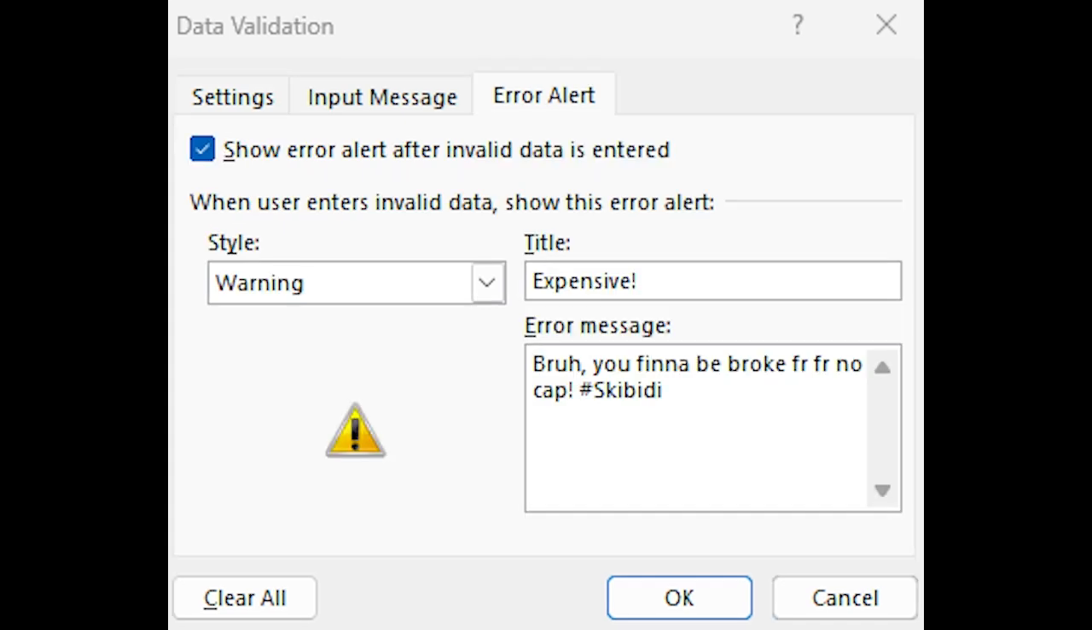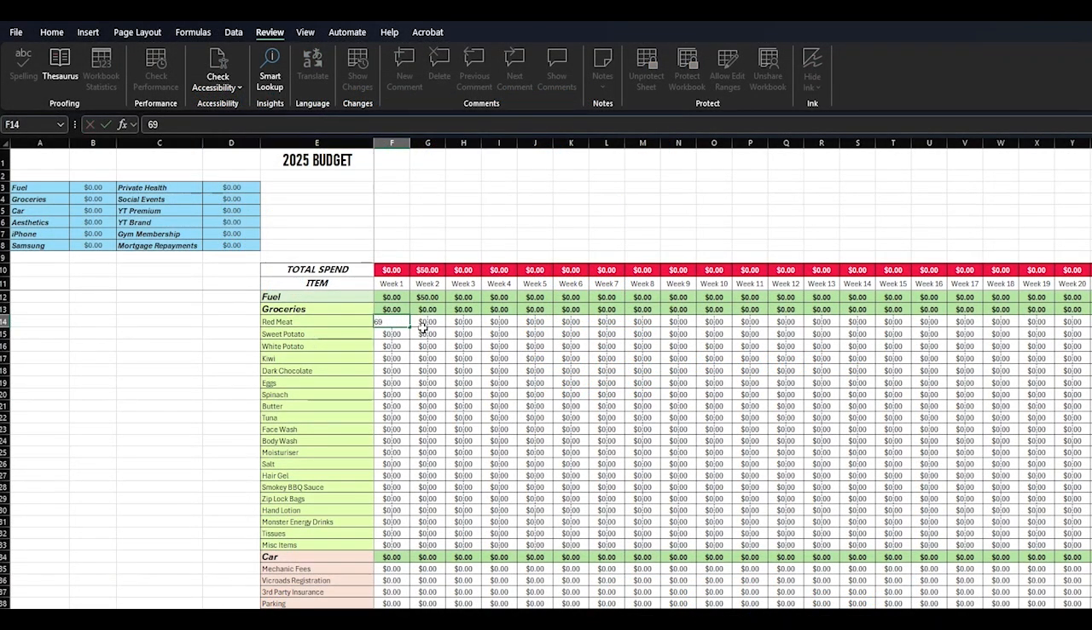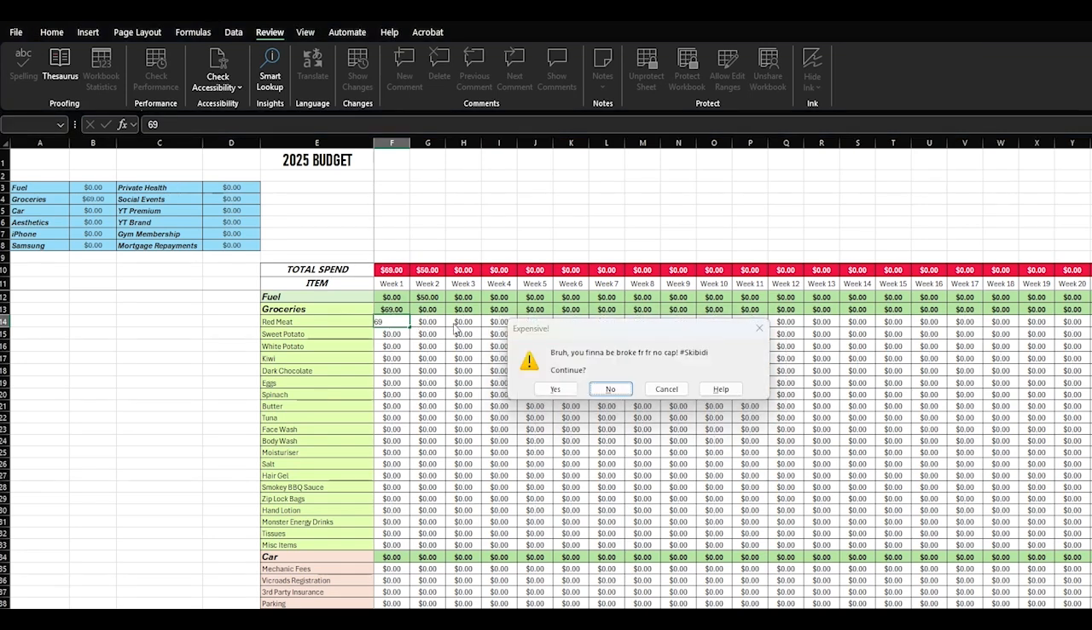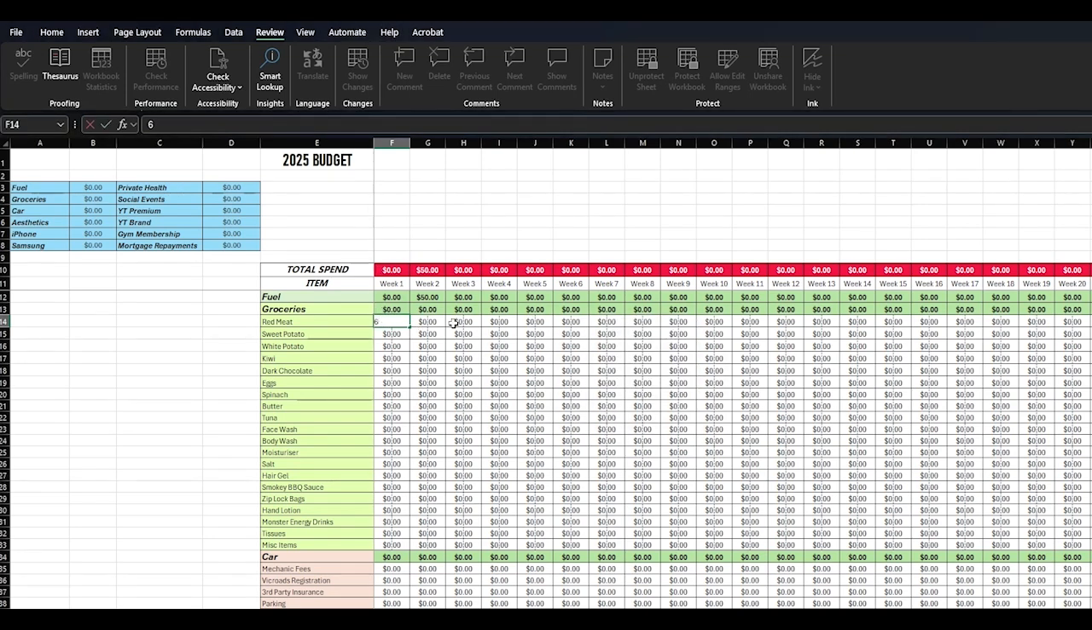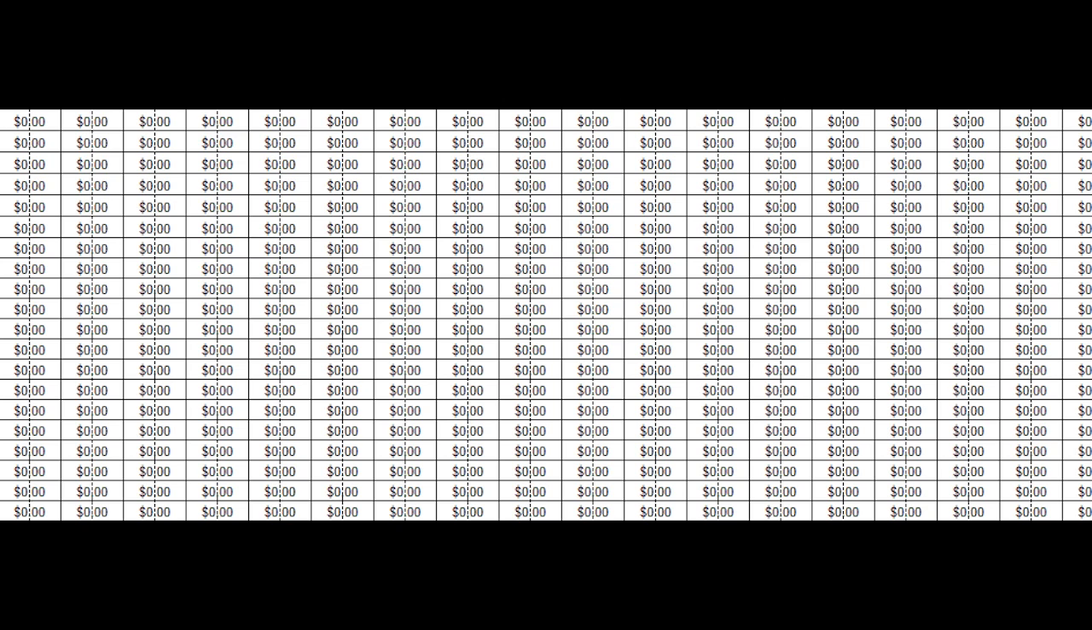Then go across to error alert, choose your style. My last style was a warning option. Then type your title and error message. Easy done. Next time you try to enter a figure that doesn't match your criteria, you'll get that error message pop up.